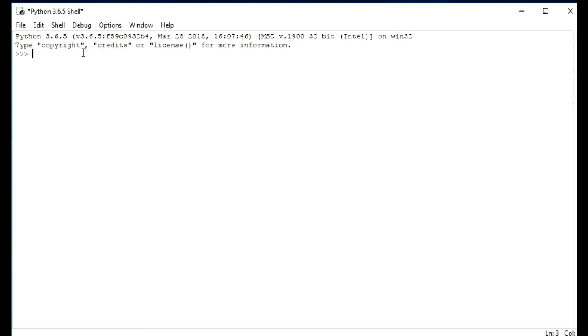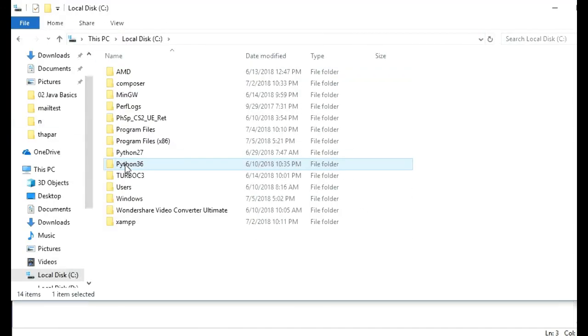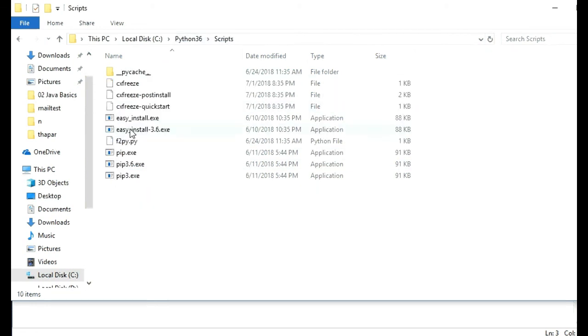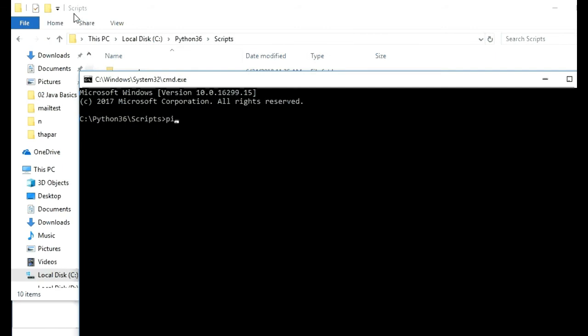We are going to use Pandas for this data analysis. First of all, we have to install Pandas in our shell. Go to your Python folder, Python 3.6, and go to Scripts. Just type cmd in the address bar and it will open the command prompt here. Then run pip install pandas. It will install Pandas. It will take some time.